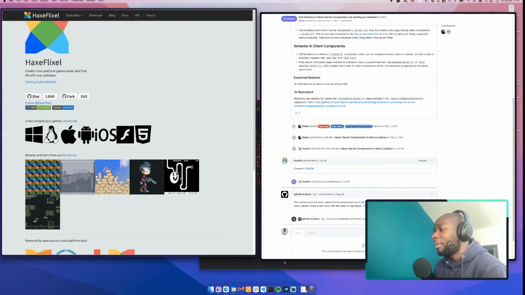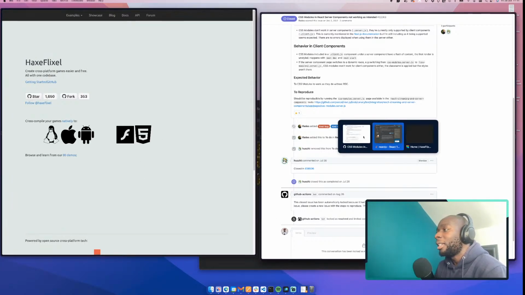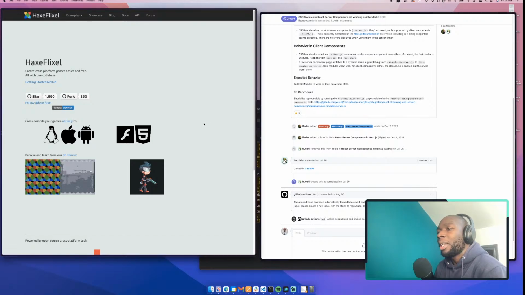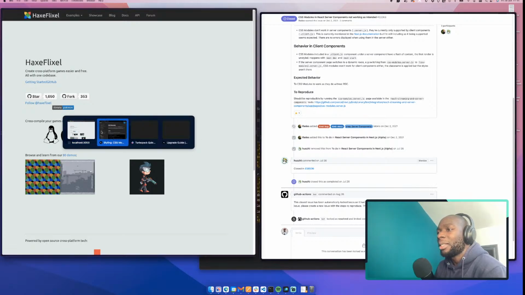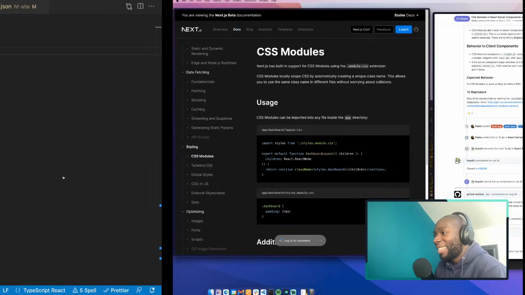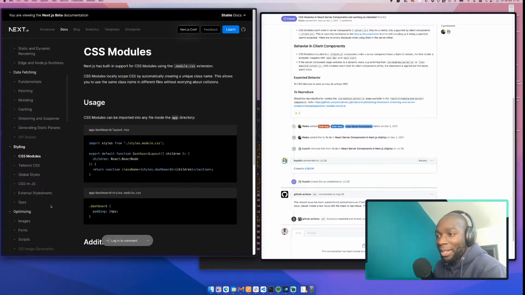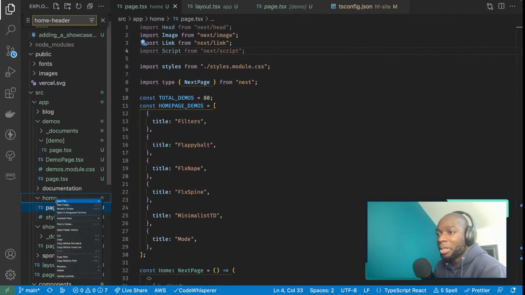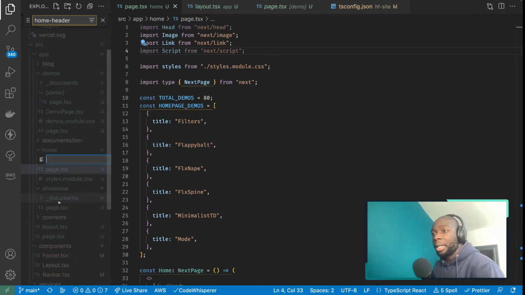So based on that example, it looks like you can only apply styles in layouts. Let me have a look. So this is the home page, right? If that's the case, I'm going to be so upset. Fine. So you need to have a layout TSX file. Let's do that. So we're going to do new file, layout.tsx.